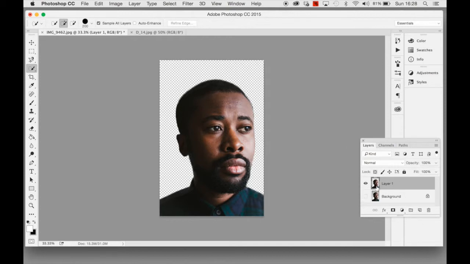If I now press Command J or click this little bit of paper down on the bottom right, it will create a new blank layer. Now, I need to get the paint bucket tool.